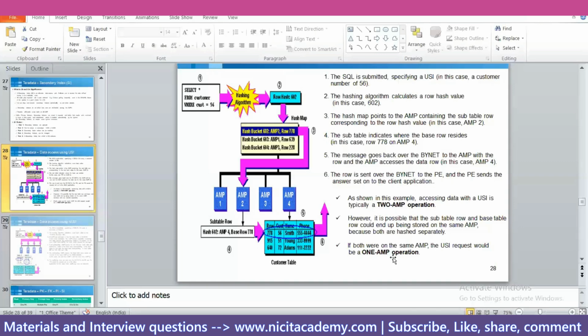So this is a 2 AMP operation, not only 1 AMP. AMP number 2 is also involved. With only the primary index, that is a 1 AMP operation, and with the secondary index, it will be a 2 AMP operation. For example, if you are going for a unique primary index and unique secondary index, this is the operation.